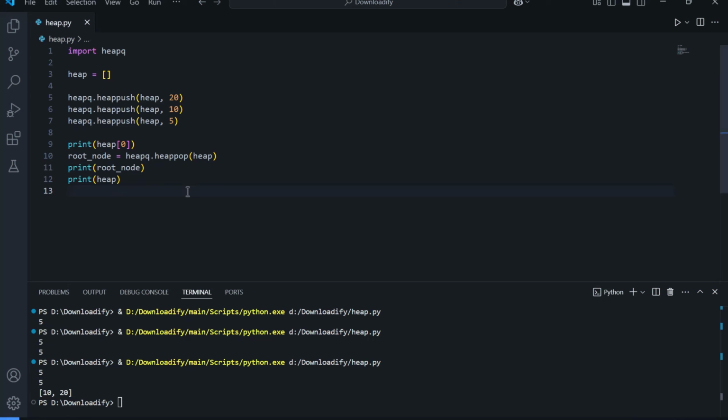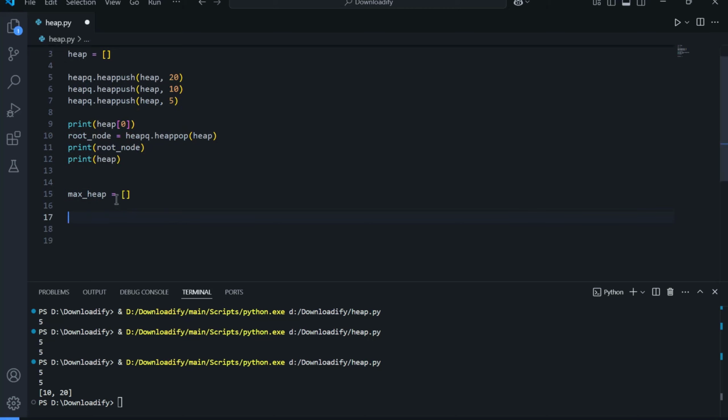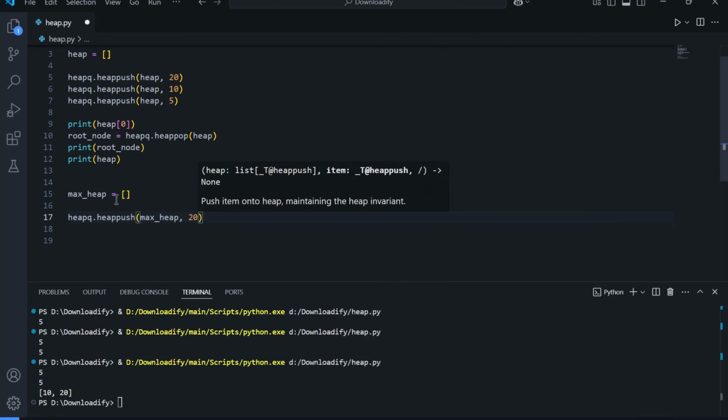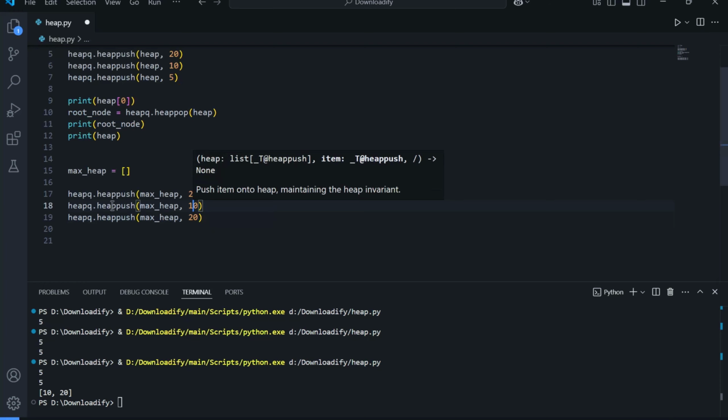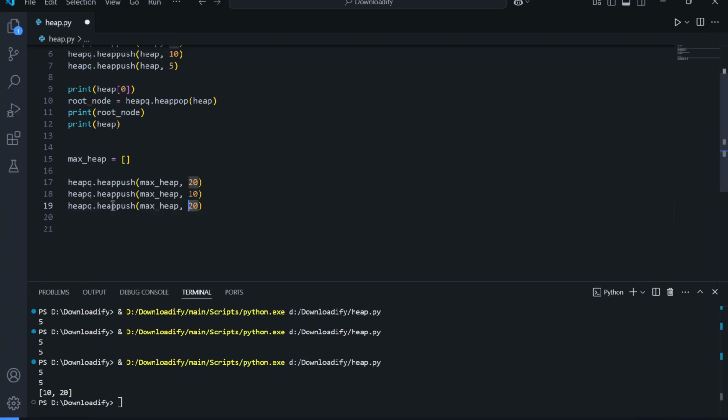Now to create a max heap in Python, what we can do is when we are inserting the values, we can insert them as negative numbers. So I'll explain what I mean by that. First, let's create a max heap, which is going to be an empty array again. And now we are going to push some values inside our max heap like so. And let's say we want 20, 10 and 5 again.